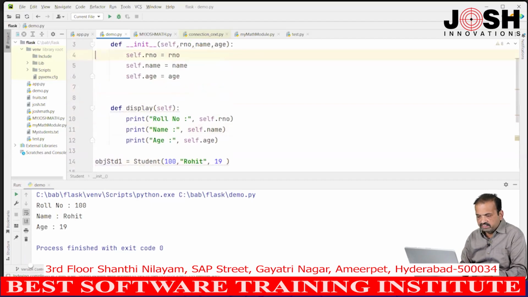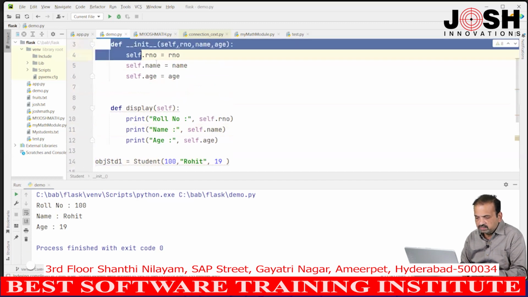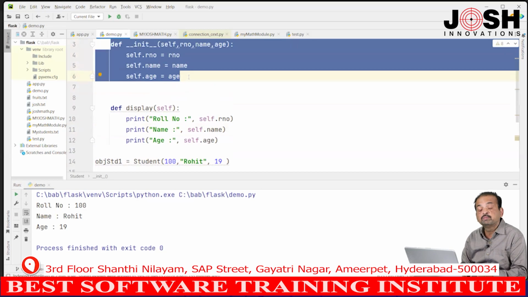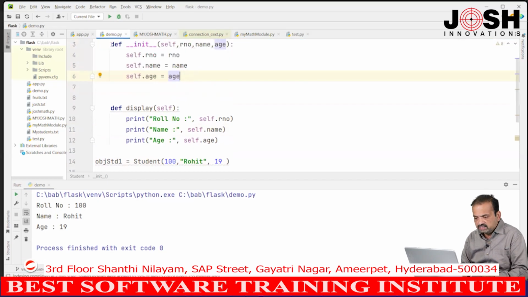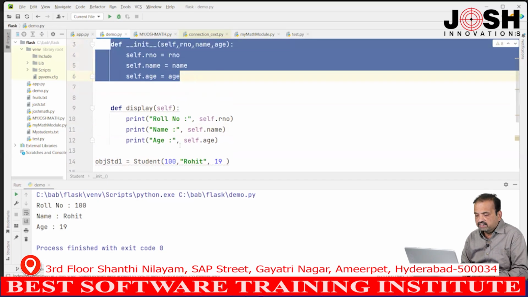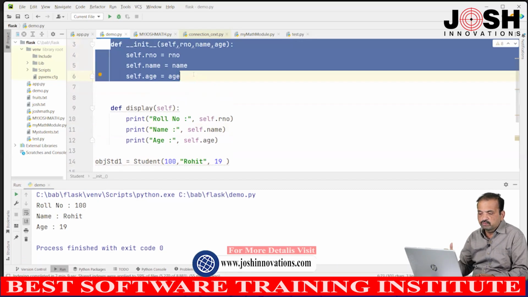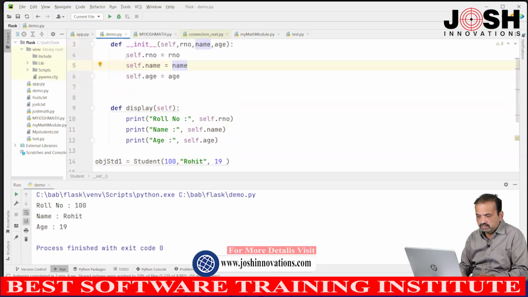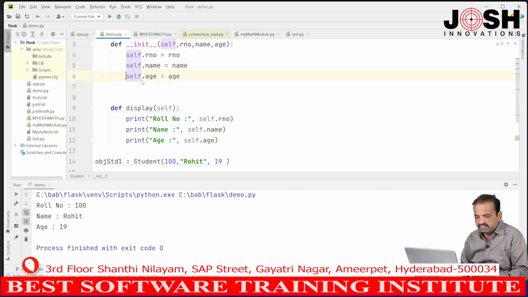Right. So, once again, when you execute line number 14, this method is automatically called, implicitly called. No need to call explicitly, internally it will call. This 100 will pass to roll number, this Rohit will pass to name, this age is passed to age, and it will be initialized with these values. So the value of roll number will become 100, self dot name contains Rohit, and self dot age contains 19.